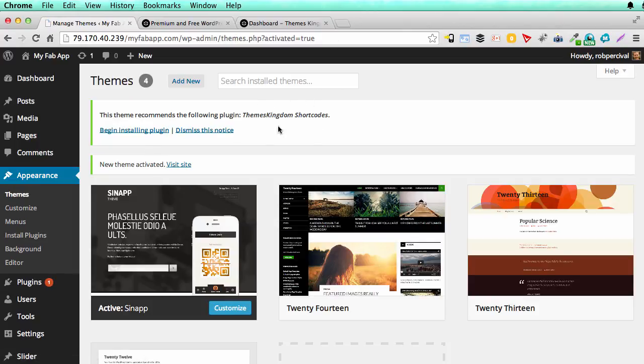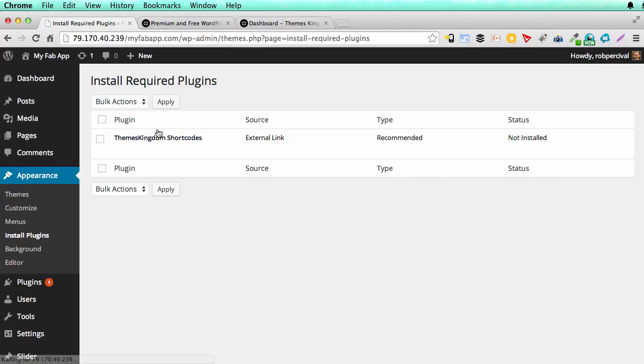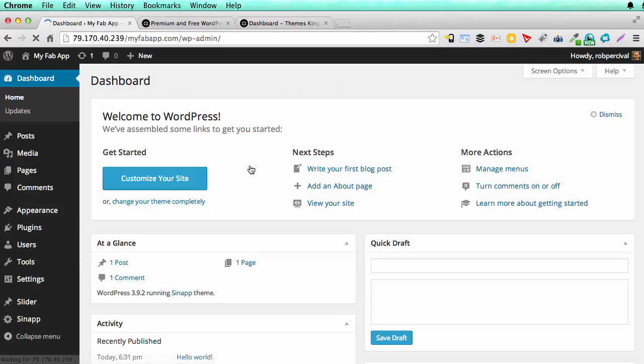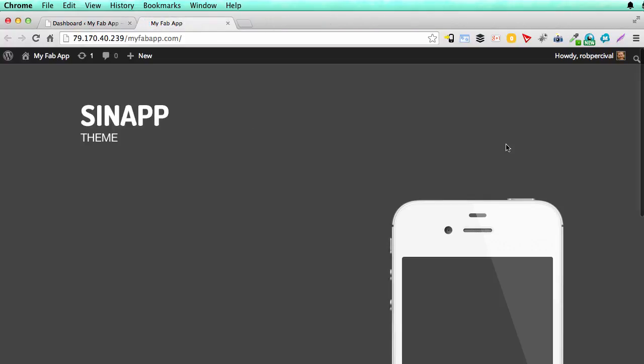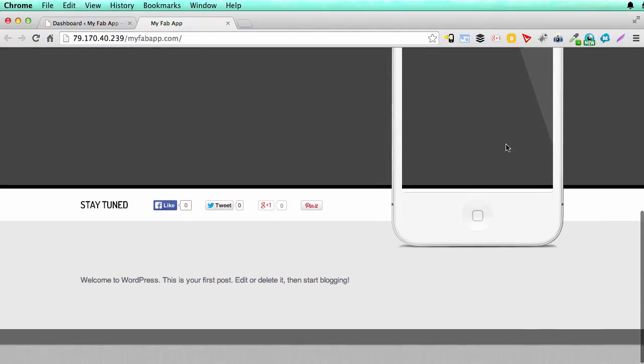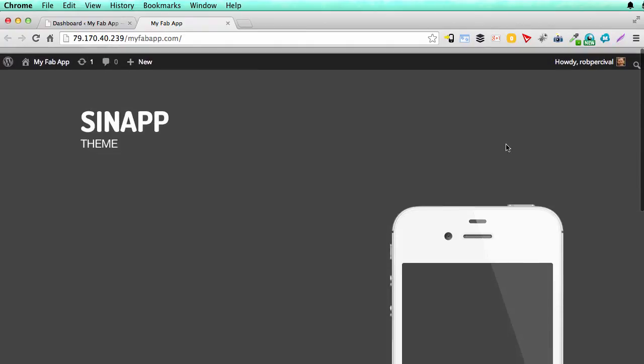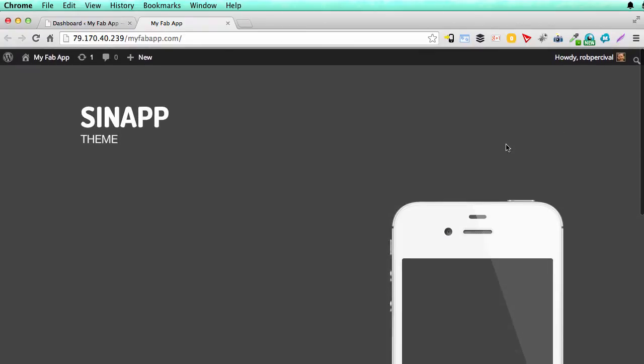And we need to install a plugin for this theme, so we'll just begin installing plugin and install. That should work fine. Okay, great. And return to the dashboard. So let's have a little look and see what our site looks like now. Okay, not too bad. A little bit empty compared to what we saw before, but not a bad start.